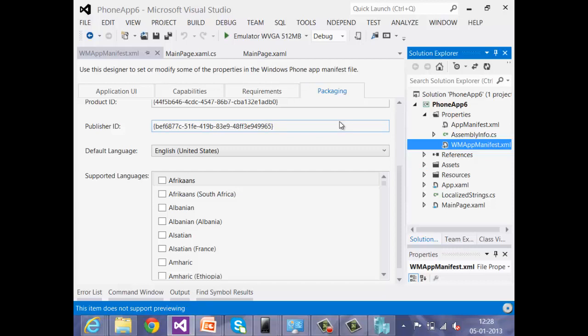So any doubts on the app manifest file? You can go on with the next slides.